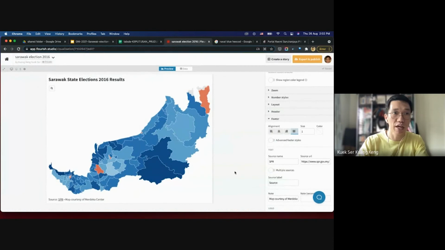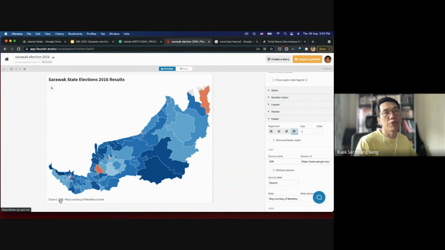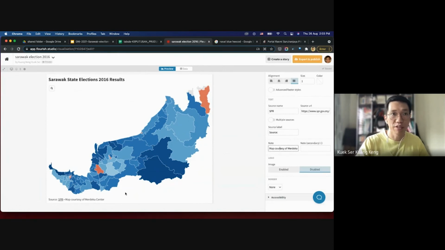It's a good practice to always tell people where you got the data from. If you put under the source name SPR and you put a source URL, you'll be able to give a hyperlink here. Your readers will be able to know that this is where you got the data. If they click on it, they can go to the SPR website to find the same data as well. It's for transparency. And the note, please credit Merdeka Center.